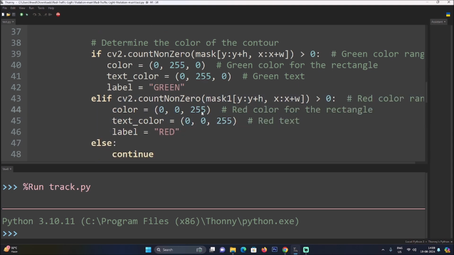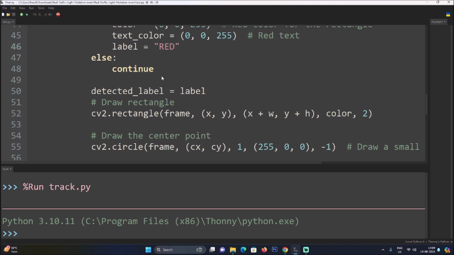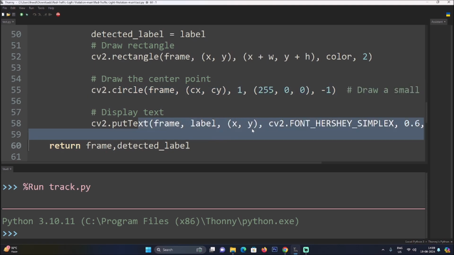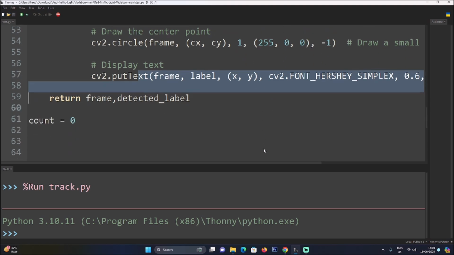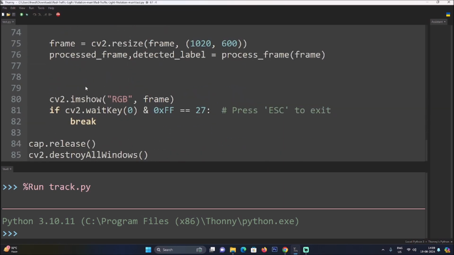As you can see here, I have mentioned the red color for color and text color, and the label is red. Now we are going to continue. If we detect our label, meaning if there is a red or a green, then detected label is equal to label, then we are going to draw the rectangle, and then draw our circle, and then put the text as red or green, whatever color we have on that particular traffic light. Simple.